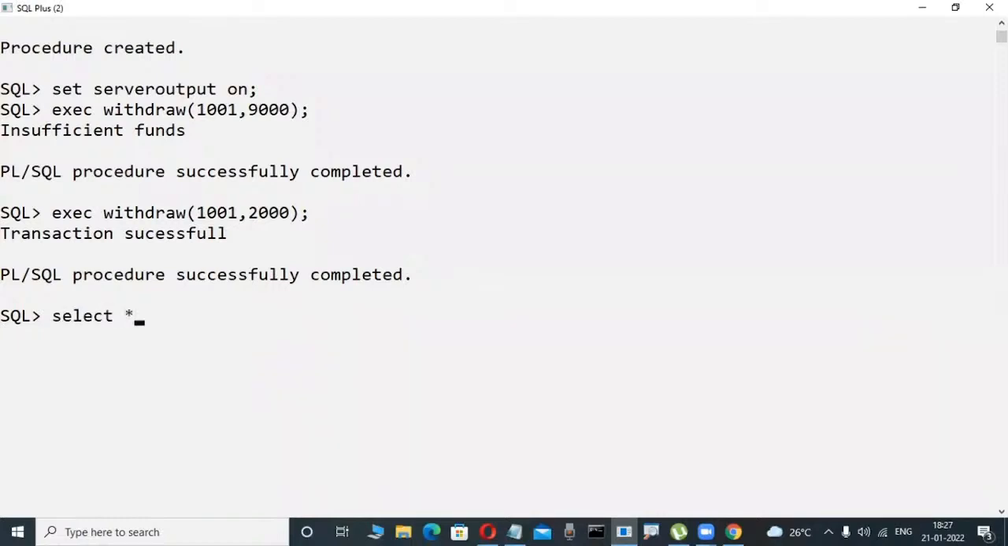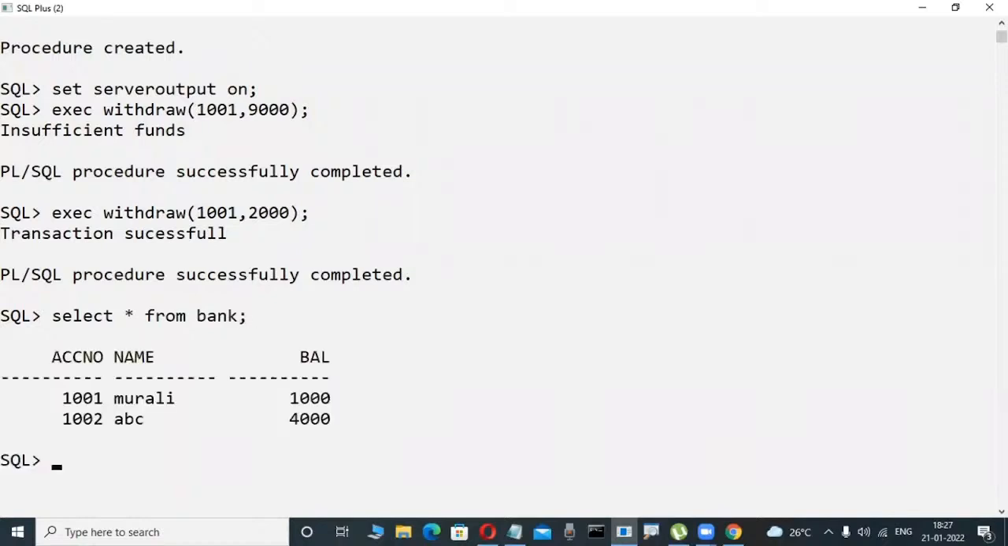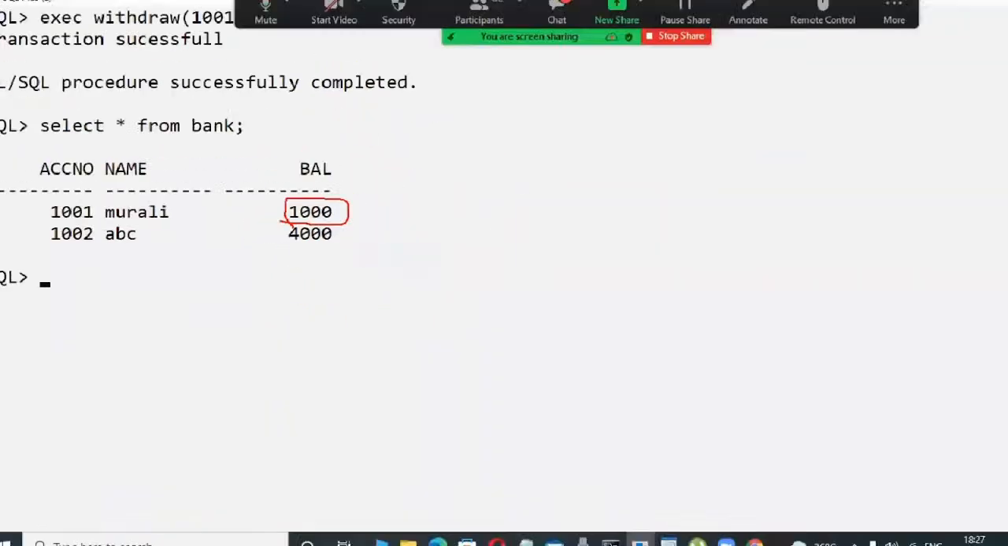In my bank table, I try to observe it. So now here, yes, the bank table is there. Now check it out, yes, here. Maybe in the previous case, 3,000 is there. 3,000 minus 2,000 rupees, for example, I try to withdraw, then automatically the remaining balance, how much? 1,000 rupees are there or not? Yes, how is it possible?